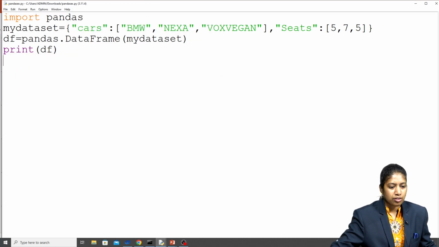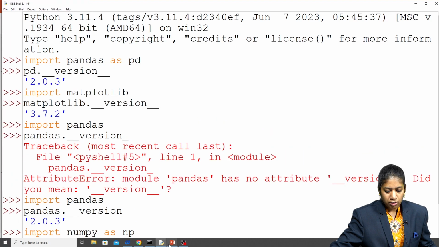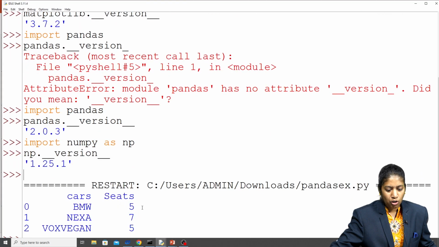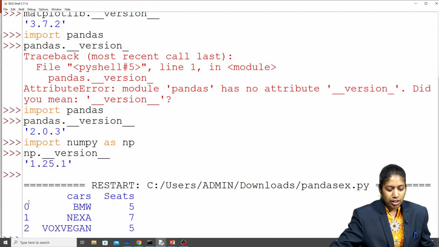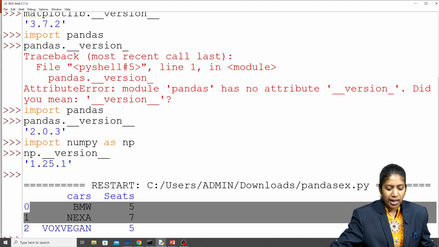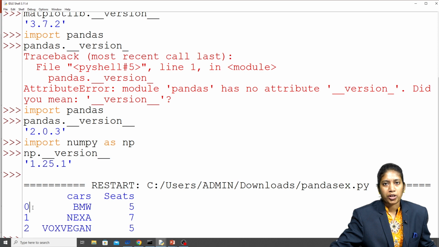example.py extension. So now I will run the program. When we run the program, we get this list of cars. Here we are not passing any index. By default it will generate an index starting with 0. So we have 3 rows, so it will take 0, 1, 2. Likewise, we can create a data frame with the help of pandas.